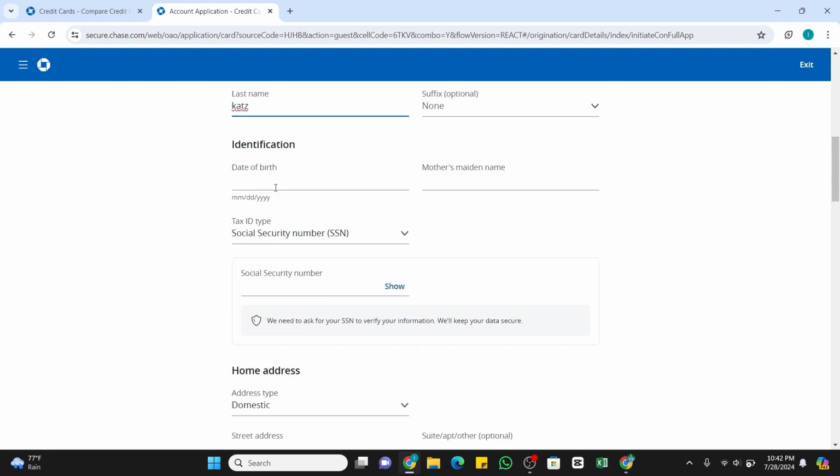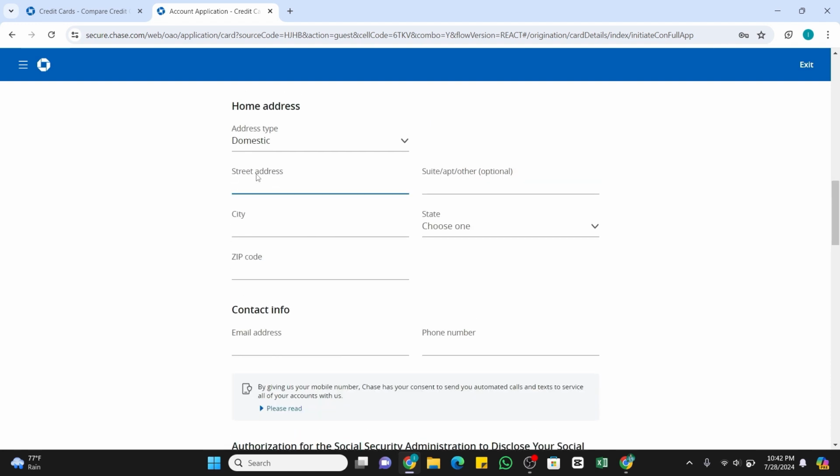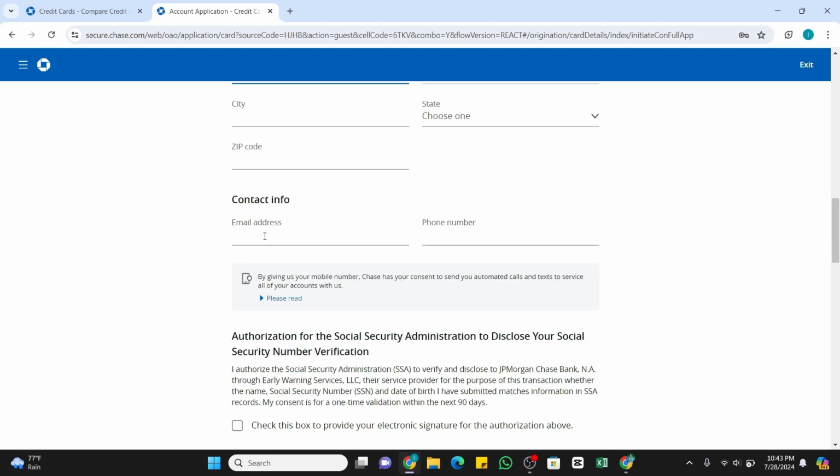And in the second section, you need to enter your date of birth in a correct format. Also enter your social security number and other personal information. After that, you need to enter your address. Enter your street address, city, zip code, apartment number if you have one, and also the state. Once you do that, you will need to enter your email address and phone number in this contact info section.